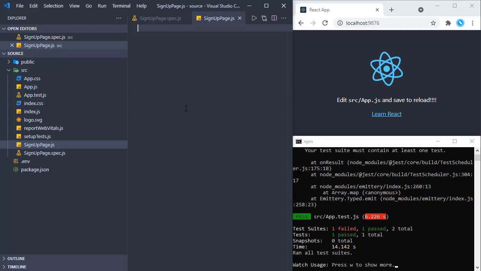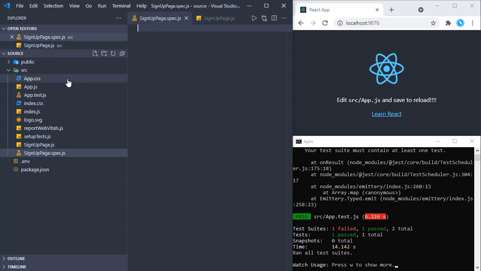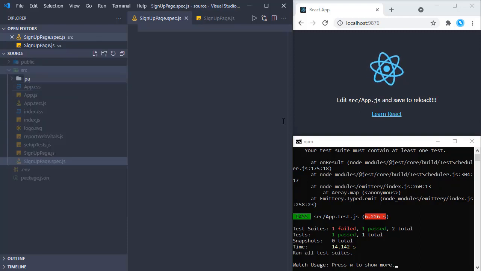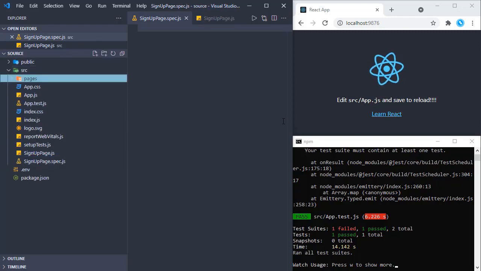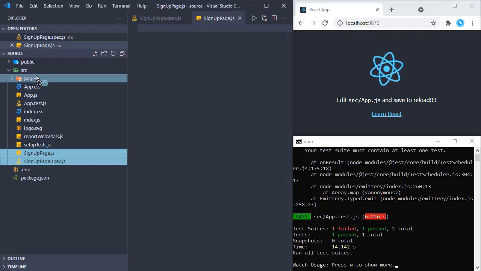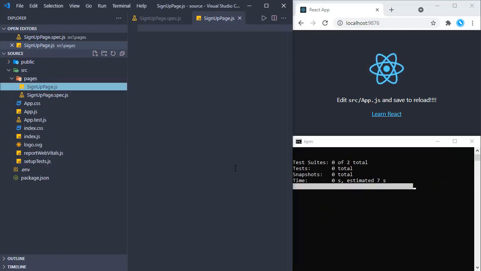We are going to start the tests, but first let's change the folder structure. Let's create a folder, pages. I'm going to put all the pages into this pages directory, and let's move the sign up page and sign up page spec into this pages folder.